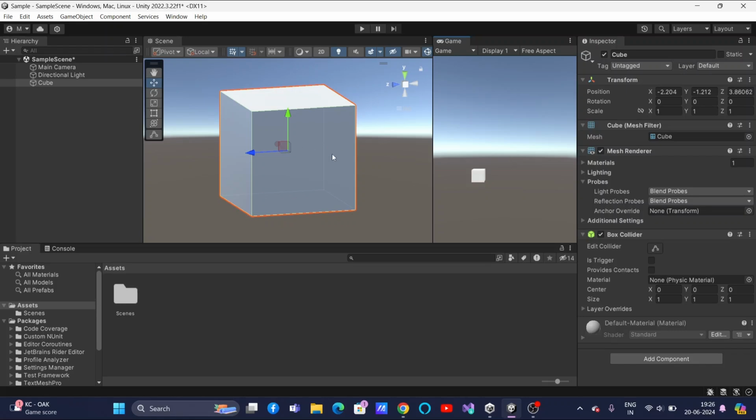Now you can see this is the place where we will be working, and this is the window which shows the real game window, showing how the objects will look from the camera point of view. Now you can see here an orange line has been highlighted. That means the cube has been selected, and it is showing the axes. This is the y-axis, z-axis and x-axis. The red line shows the x-axis.